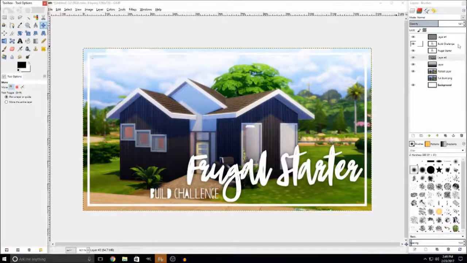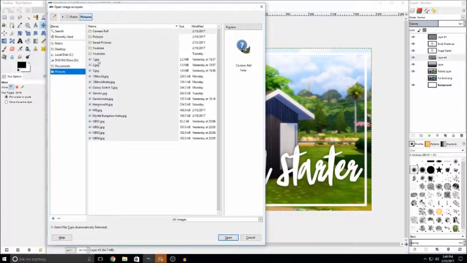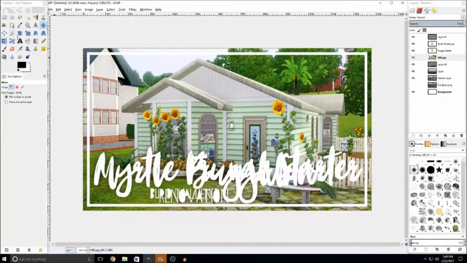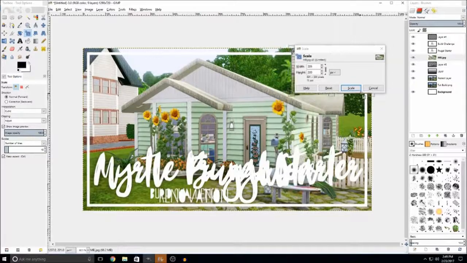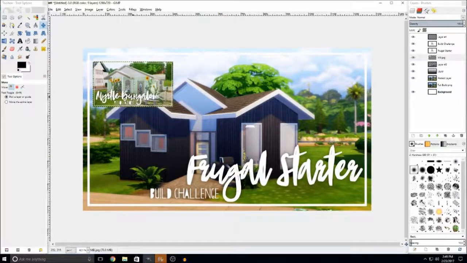And yeah, you can also add little icons or your logo if that's something you want to do, then more power to you. All you have to do is go to File, Open as Layer, and I don't actually have mine saved, so I'm just going to use a basic image, because why not? So I'm going to pretend this is my little logo or something. I'm just going to resize it to whatever size I want. That'll be fine. And then you can just move it wherever.